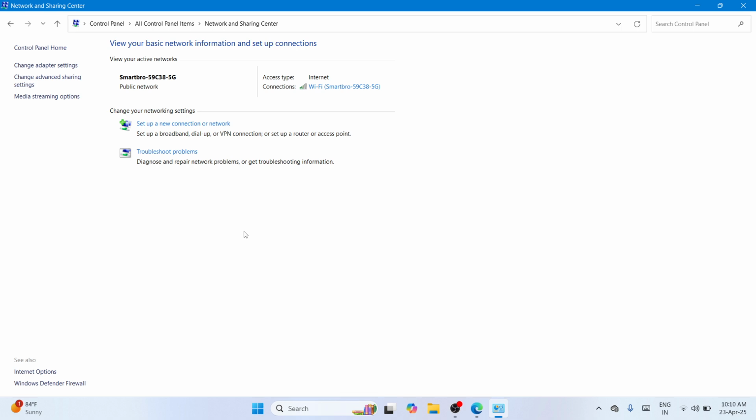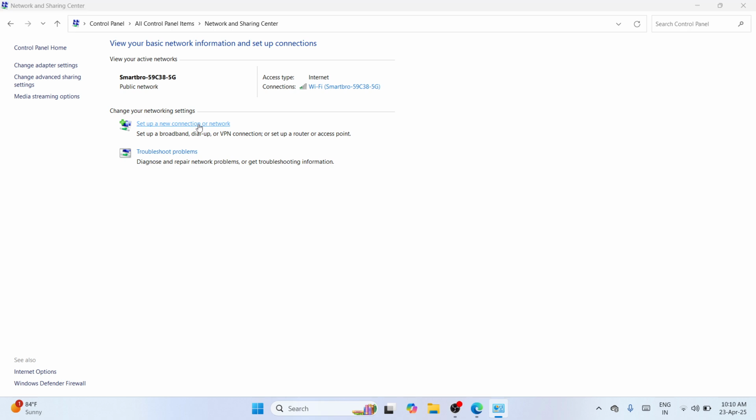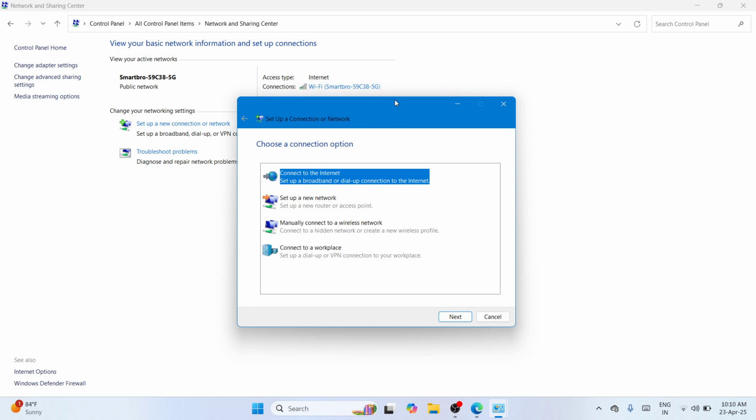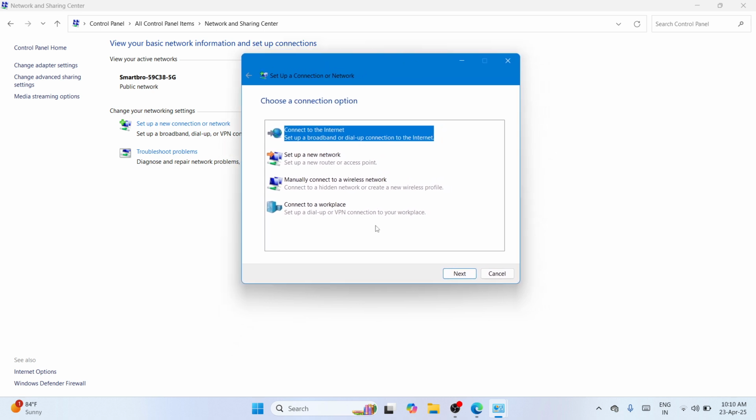So here at the Network and Sharing Center, you would be able to view your basic network information and set up connections. And here, you need to navigate to change networking settings. Since the main goal of this video is to manually add a Wi-Fi network, we need to go with Set up a new connection or network. Click on it, and this window would show up where you can set up a connection or network.